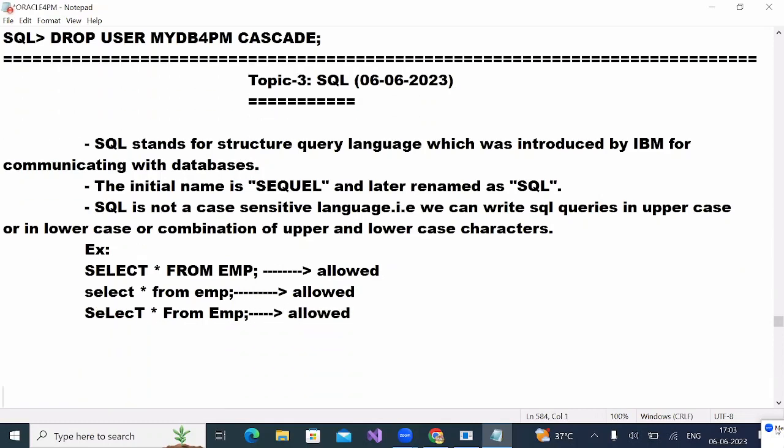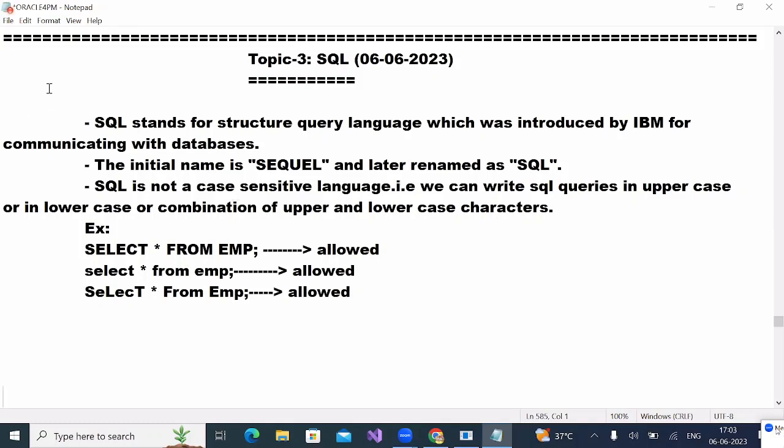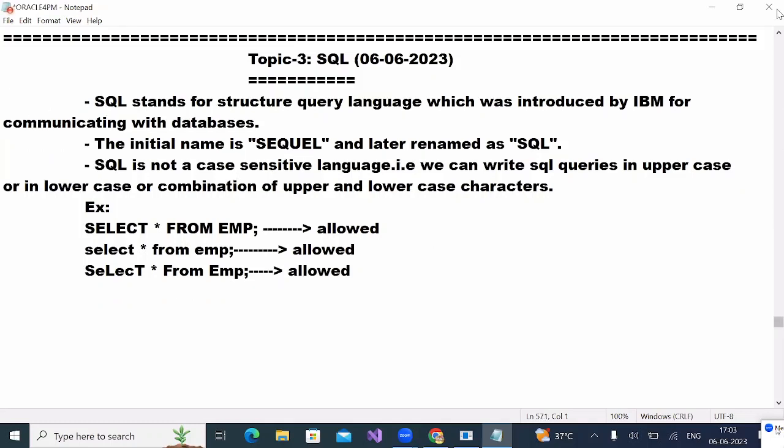So it means your SQL language is not case sensitive. You can write your SQL queries either in uppercase or in lowercase, in any manner. All in capital format is allowed. All in small case characters is also allowed. And a combination of capital and small is also allowed.